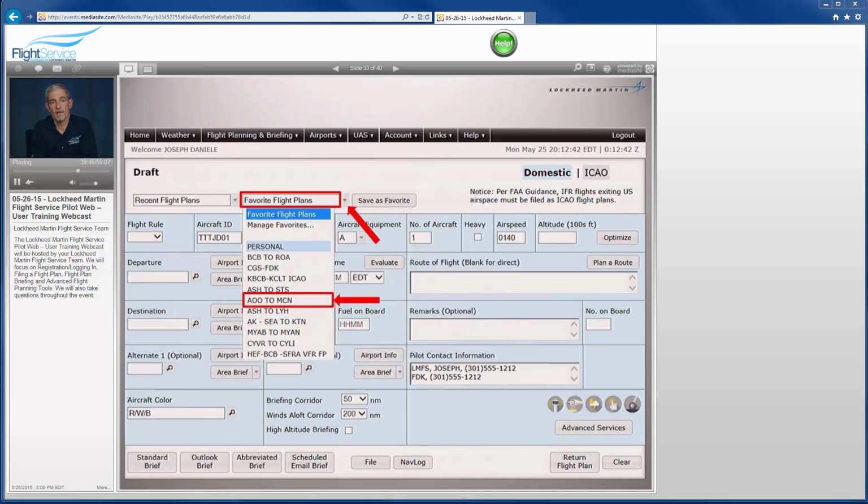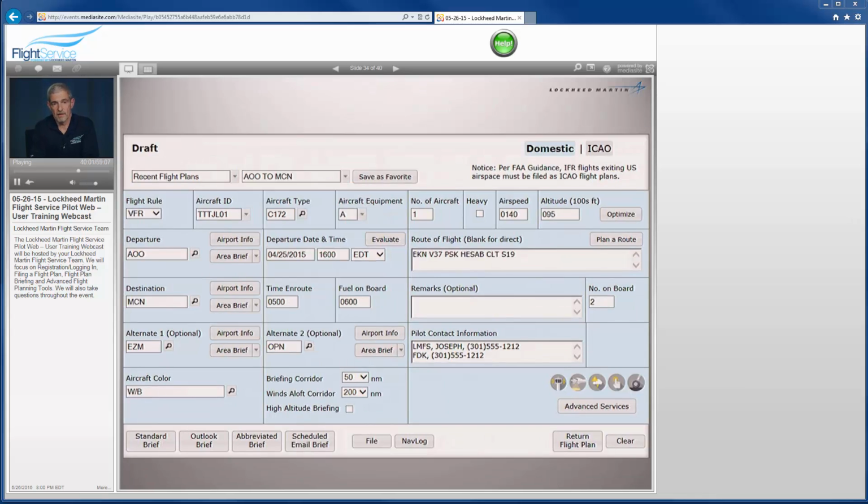All right, so again, to populate a flight plan mask, just select a favorite or re-enter all the information from scratch. You have the choice, whatever you'd like to do. I selected a favorite, and it brought everything into my flight plan mask. Everything looks good. I entered in a departure time. Departure date. For filing a flight plan, you can actually put in a departure date several days in advance.